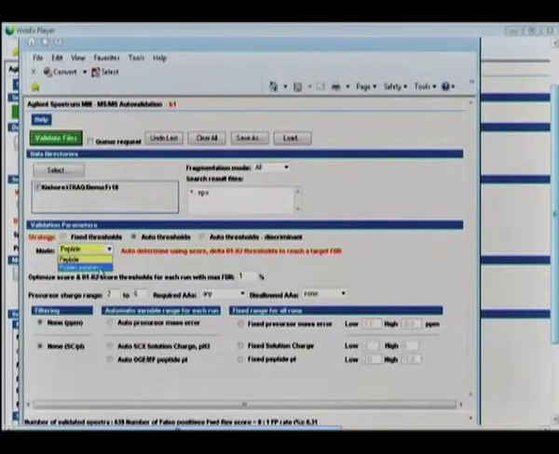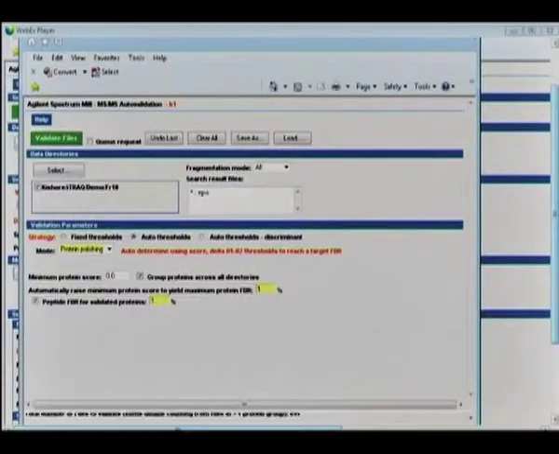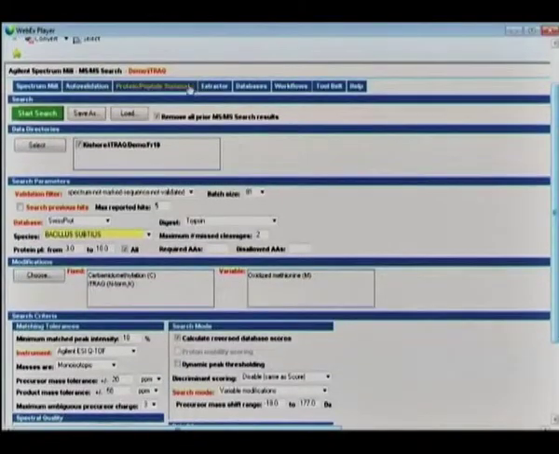Similarly, protein validation is done by selecting protein polishing in the mode tab. 1% FDR is assigned and the remaining parameters are set as default. Now validate files.